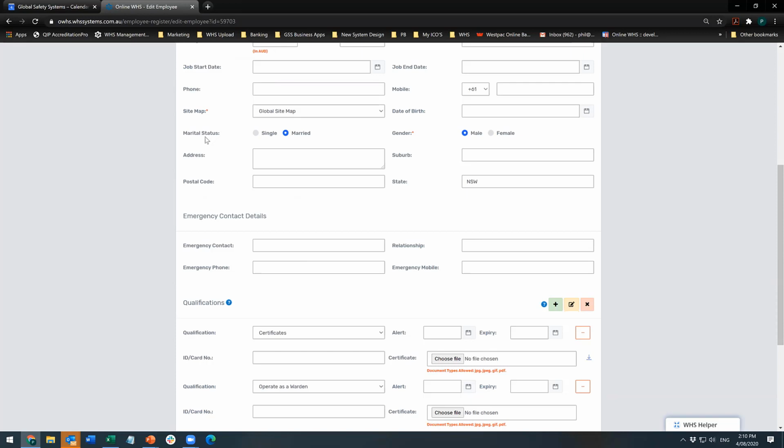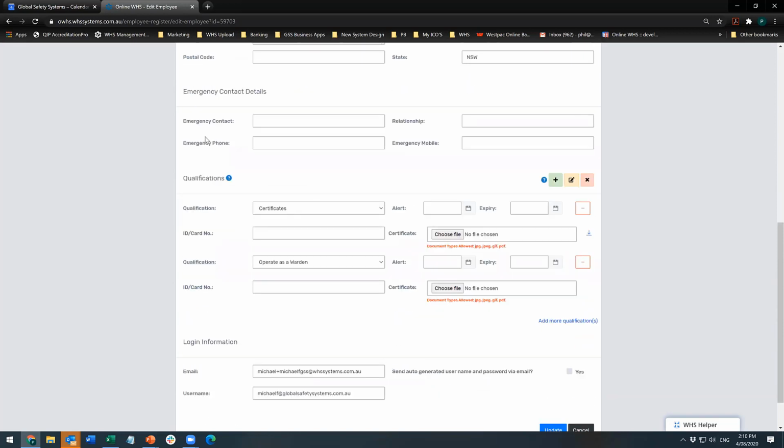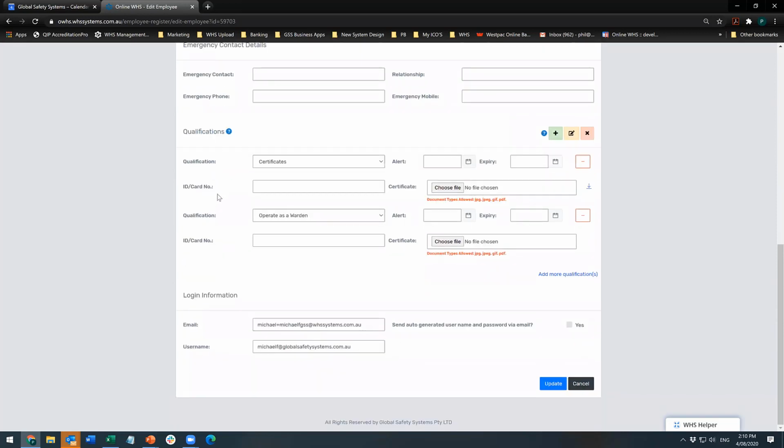So we're changing that to relationship status. You'll see that literally come into the system in the next week or so. You can enter all their emergency contact details, but here's the feature that's a big feature in this section here.